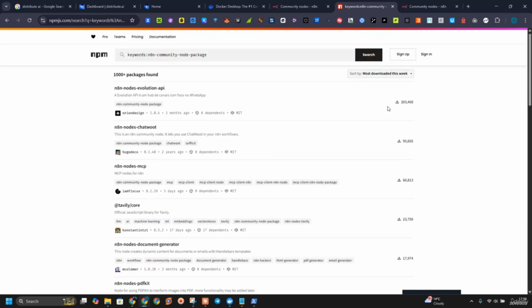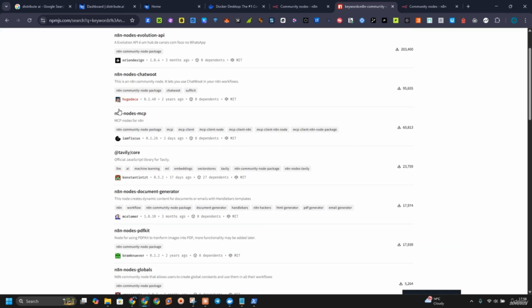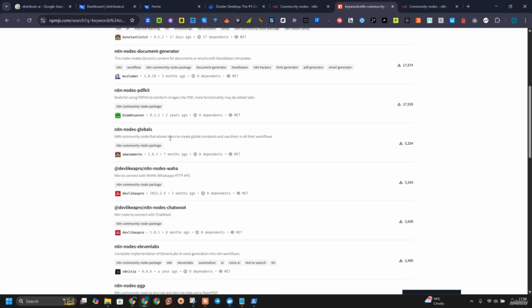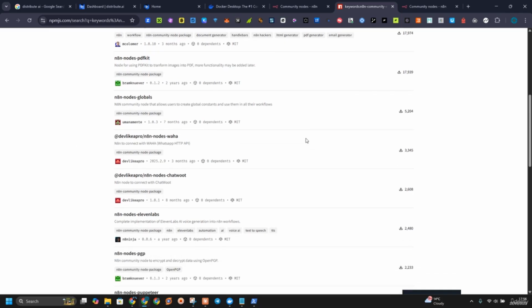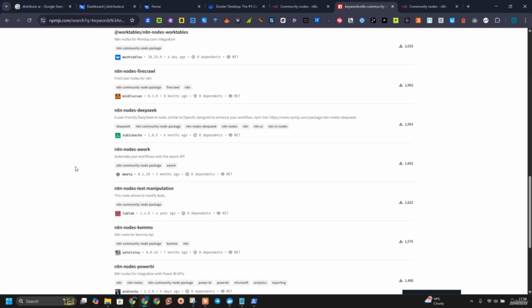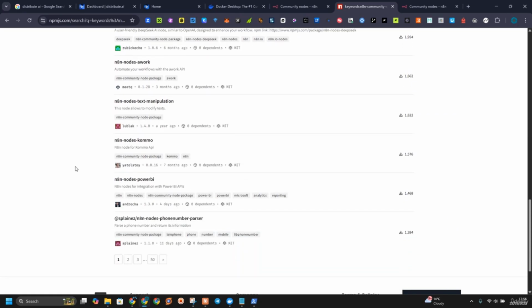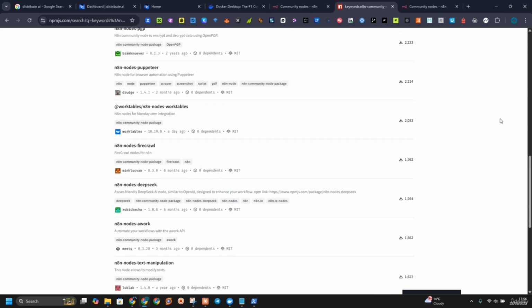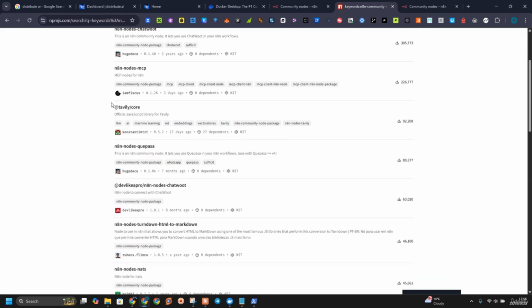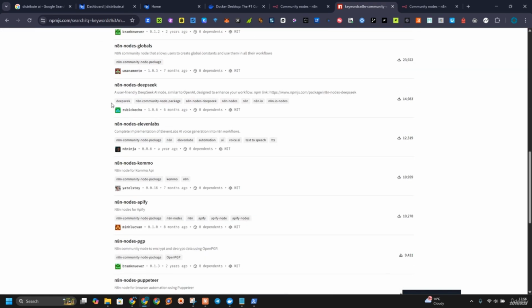Okay, so this is the most downloaded this week: the JAT swap, MCP, document generation, PDF kits, the link for PDF to transfer image to PDF, add letters, the global, I don't know the name of this global constant. So that's it for now. I think it's Power BI here. Let's see the most downloaded this month. So these are the most downloaded this month, okay? So I think that is it for now.